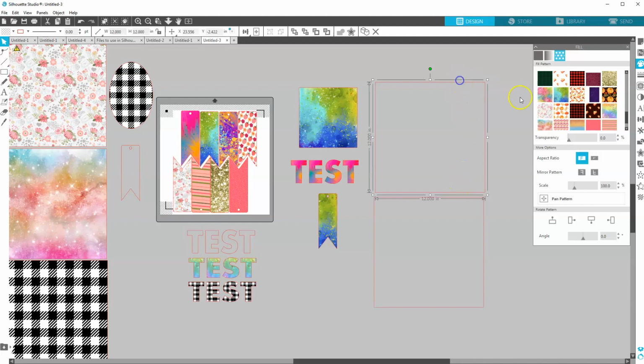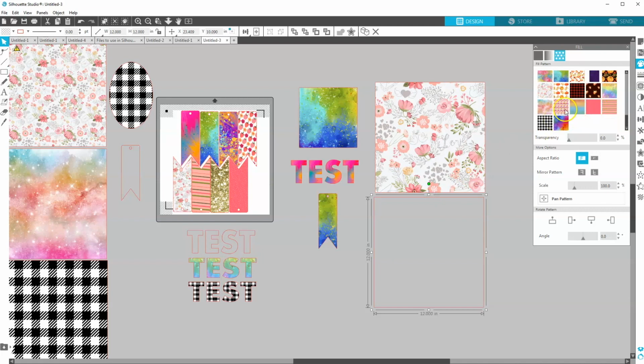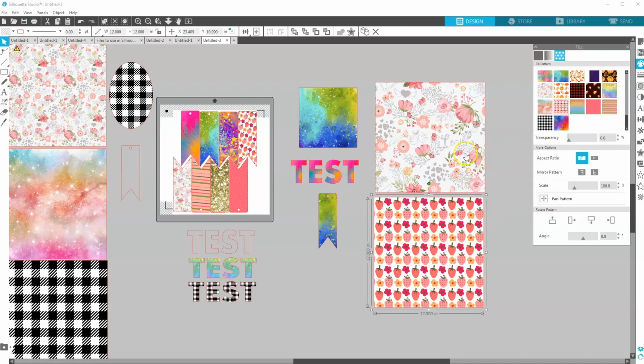So the first one I'm going to fill with this pattern. And then the second one I'm going to fill with, see, the strawberry pattern. And I had mentioned this one is a seamless pattern. That was what it was advertised as and created as. And this one is a digital paper.